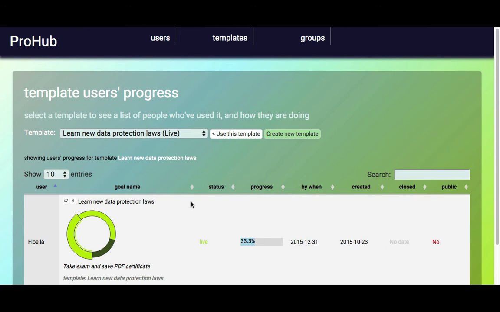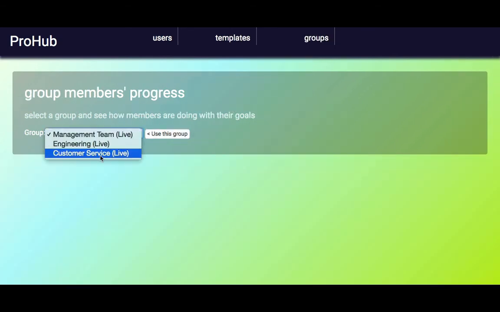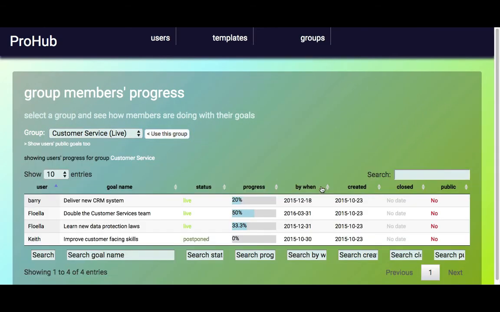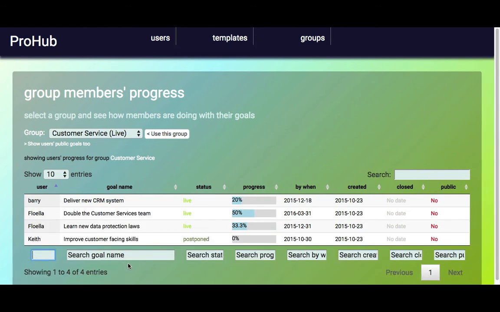Now these data tables are actually really useful for quick comparisons and drill downs. Let's have a look at a more detailed one. So in customer services here, we've got this table here. So why is this of interest? Well, we can do very quick searches. So if I'm interested in Floella, for example, I just start typing her name. It's restricted down.